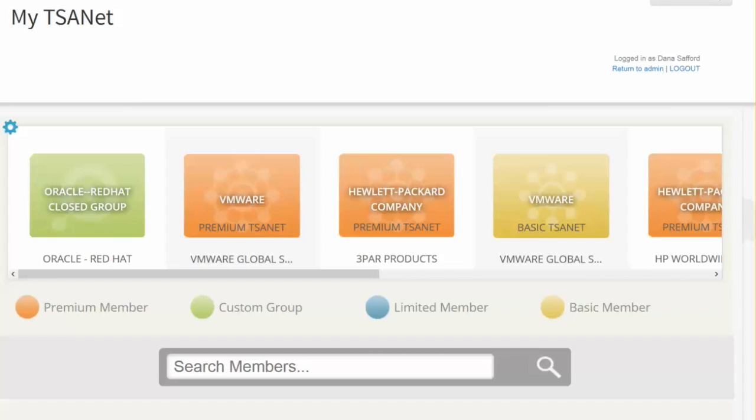One of the first things you might want to do when you're getting set up in TSANet, or even as a general administrative function, is to add a new user into the system. So first, I want to differentiate between an individual user and a group user. We've done a video on doing group logins and using those URLs to let a group of people get into the system. So that's not what this is about.